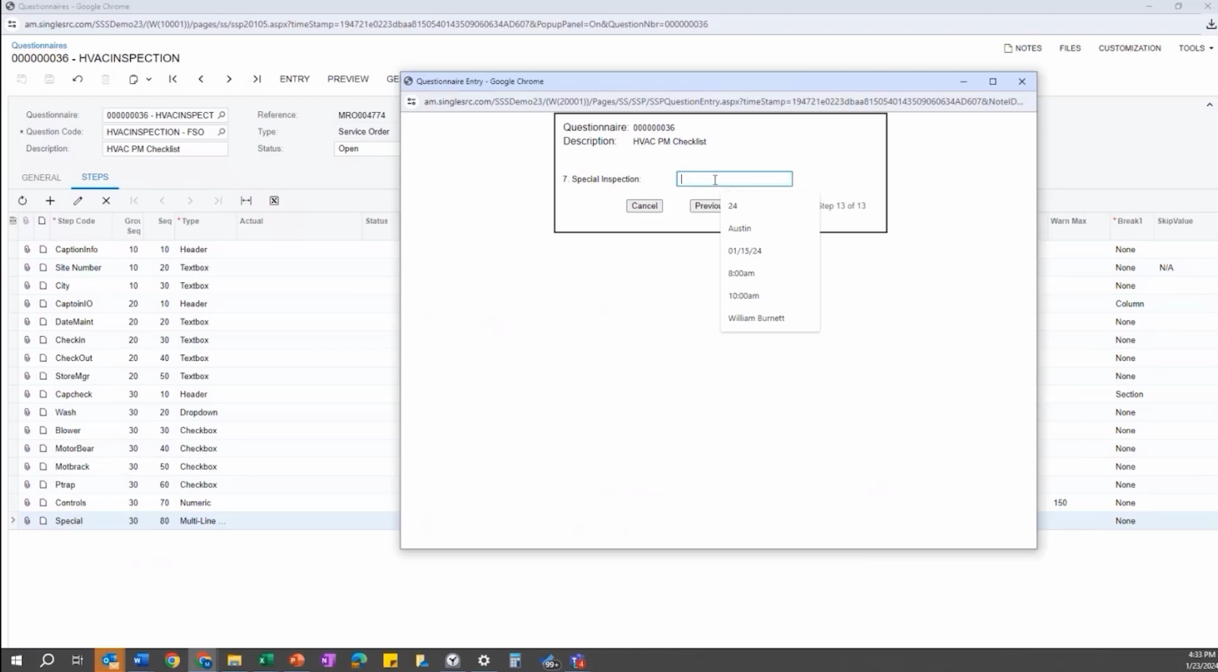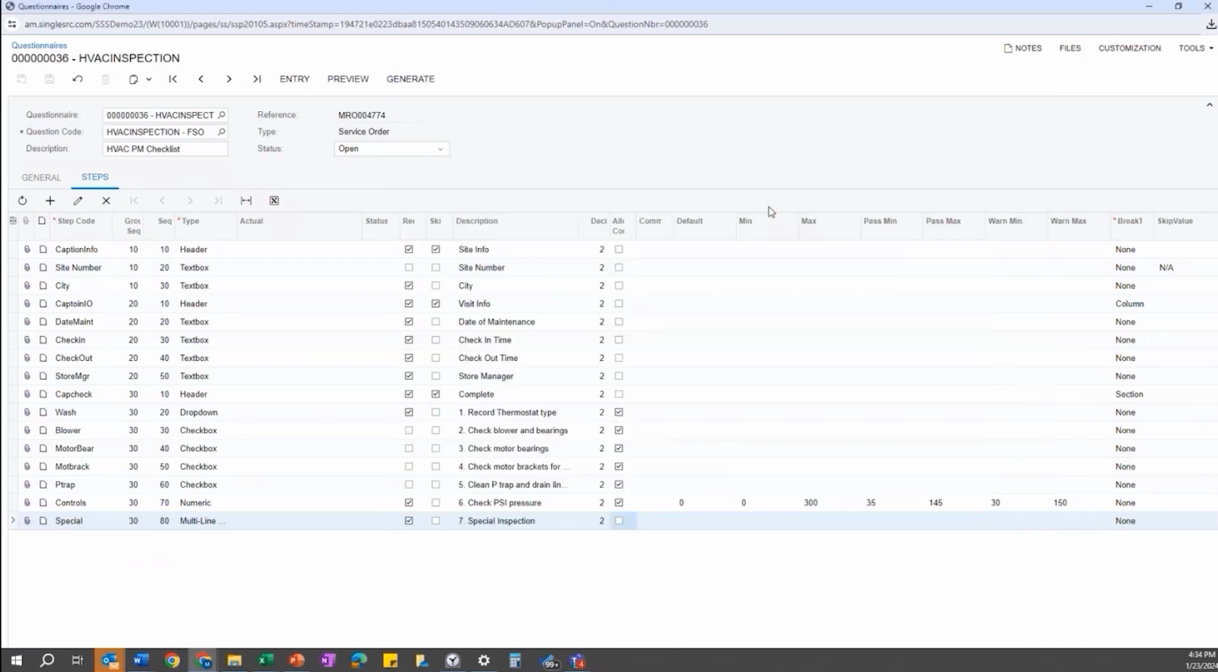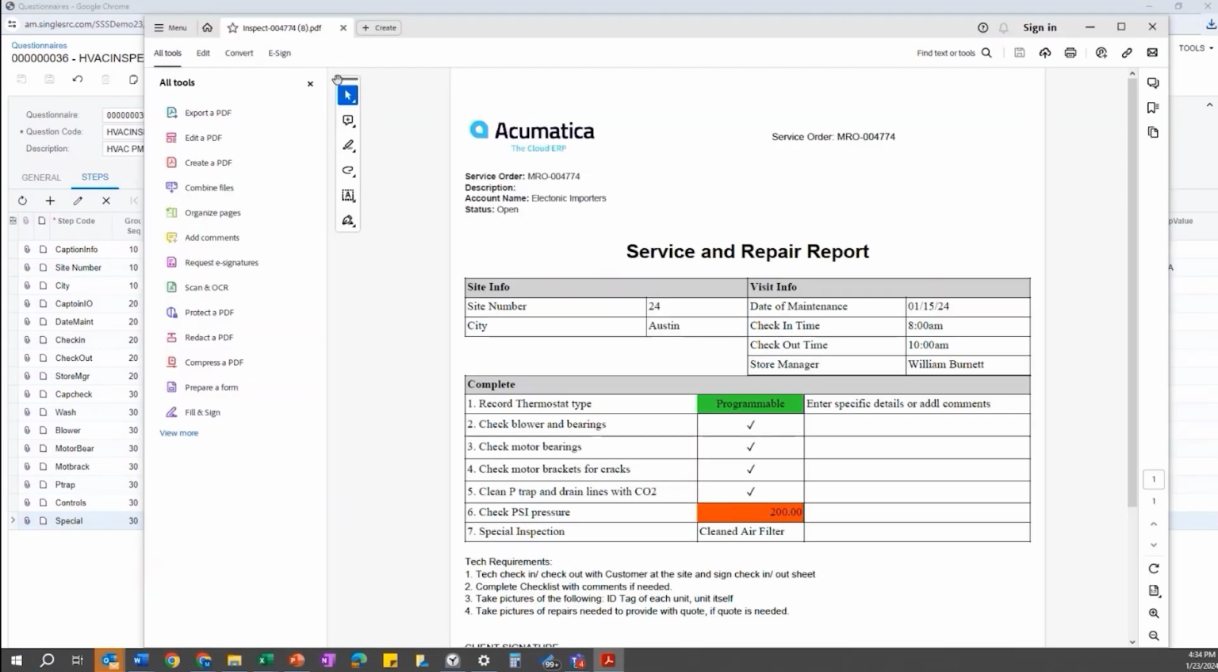Here's my special inspection. I can just say that checked for or cleaned air filter. All right, so now I've populated this, and now I'm going to do a preview on it. And we have our completed form. So here's the information that I entered.